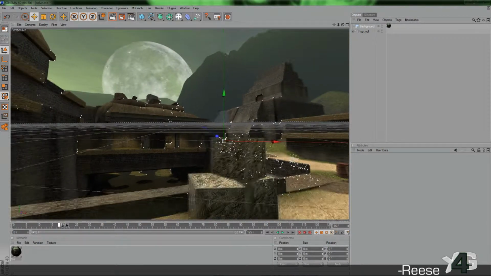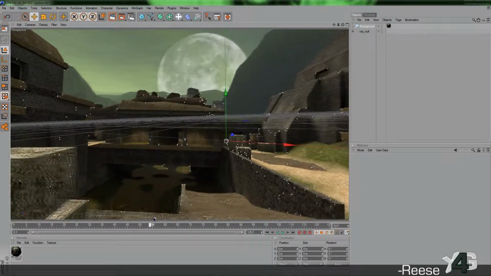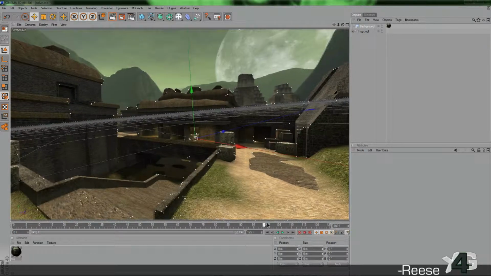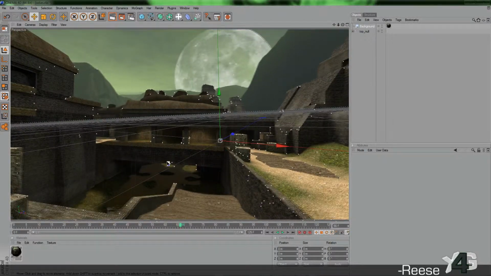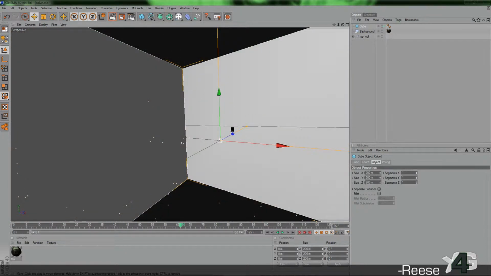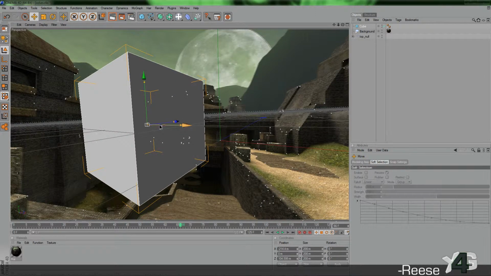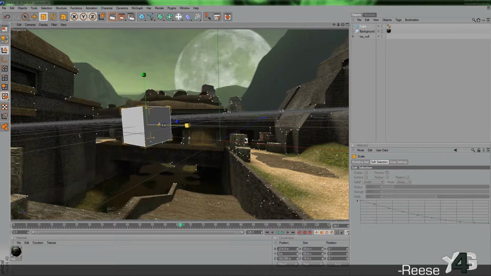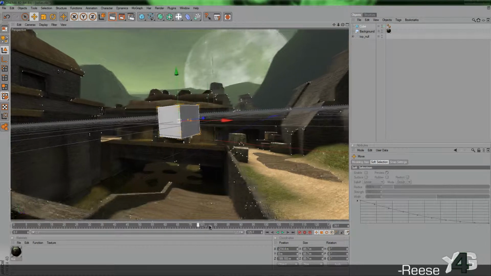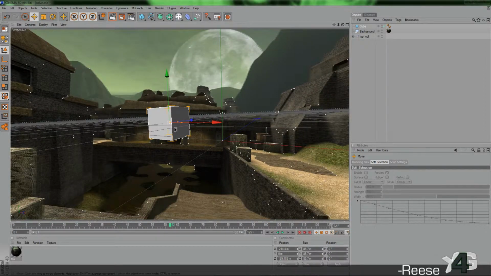So now you can see how it's perfectly tracking this. So now all we have to do is just add whatever we're going to add in there. So you can add anything you want. You can add a cube in there. Just maneuver it around and they'll follow it in 3D space.